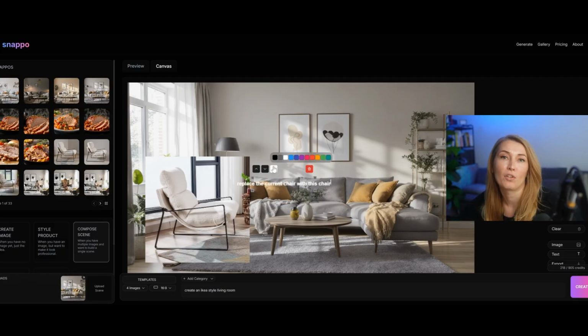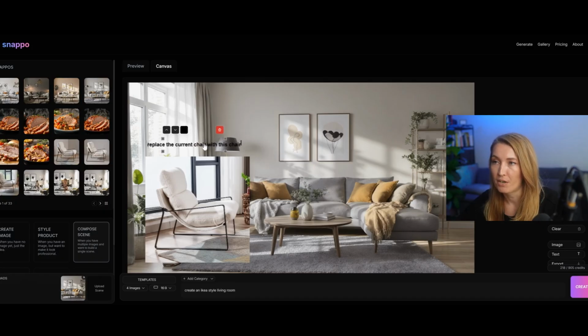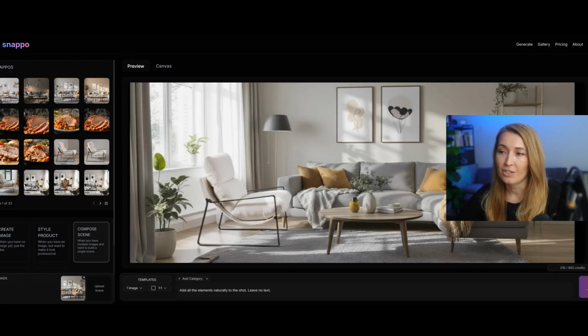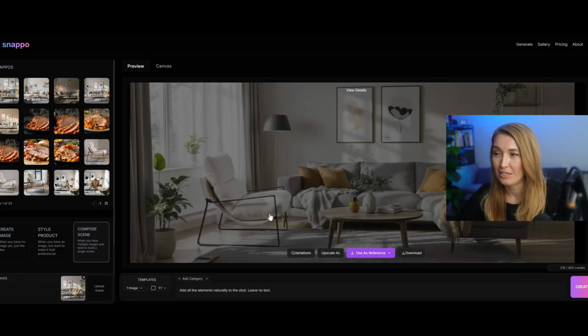And then I have also the option to change the color of the text. Now this is going to be super helpful, especially whenever there is a white background to use black, for example, or whenever it's a black background to use white. So it's going to be clear and Snappo can read that. And then I hit create. And just like that, within a few seconds, as you can see, Snappo replaced the previous product.